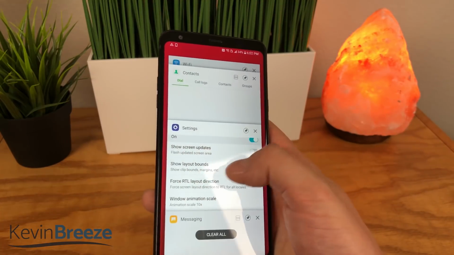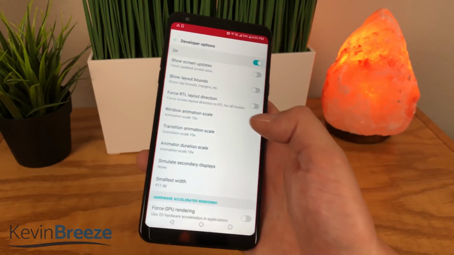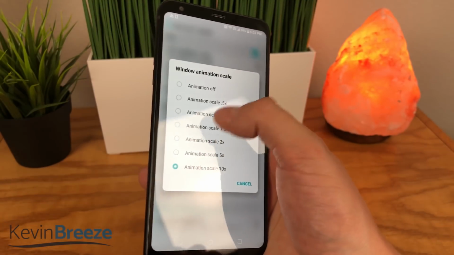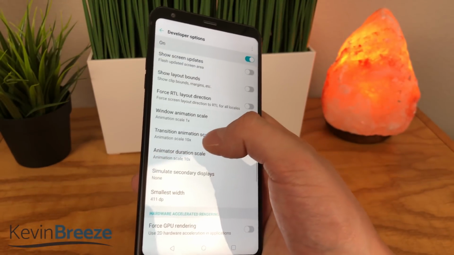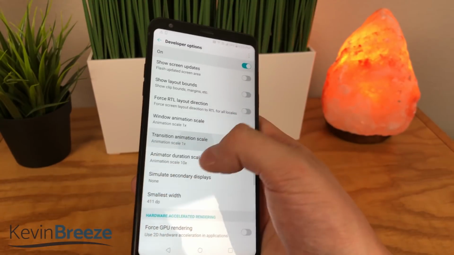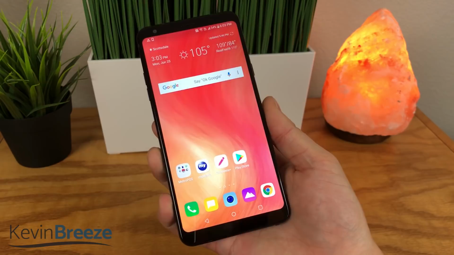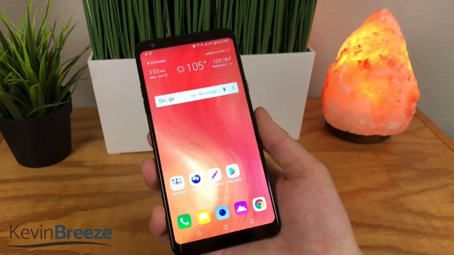Of course, you can do this on many other Android devices as well, but it's definitely something that I recommend looking into at least and trying out these different animation speeds and seeing which one best fits you and the way you like to use your devices. So this video showed you how to make the LG Stylo 4 faster.